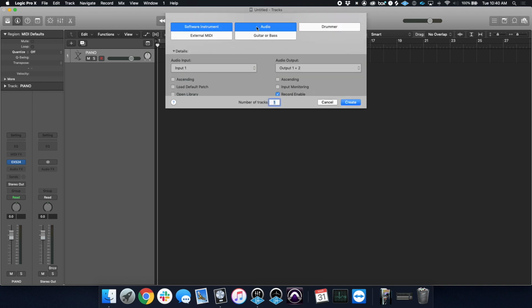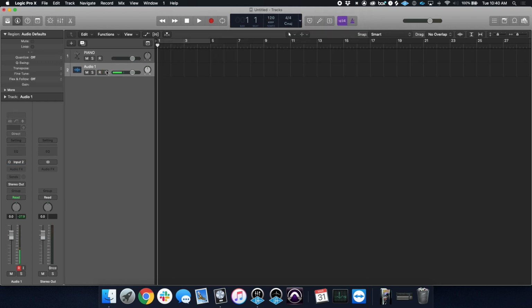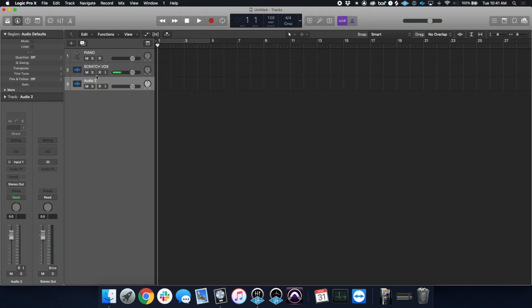The first one is going to be my microphone input. So for me, that's coming in on my second input. You can see my voice popping up and down there. I'm going to label this Scratch Vox for right now. And I'm going to create one more track. I'm going to make this input 1, and that's actually going to be my acoustic guitar track.